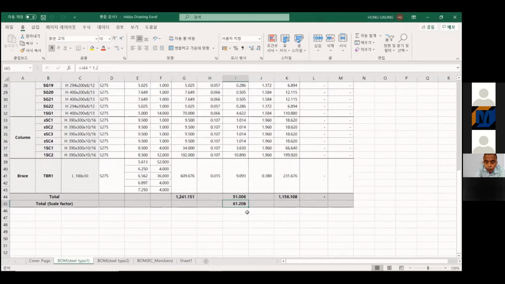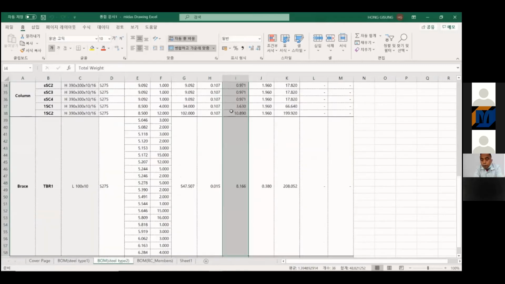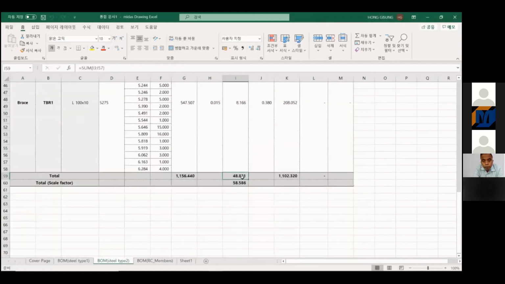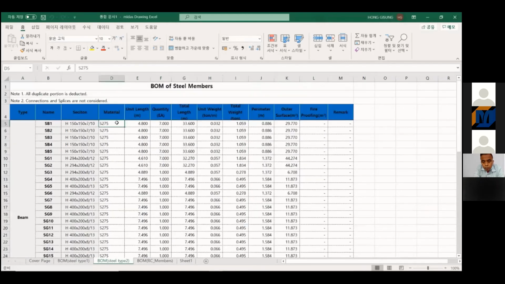First of all, if you check the total weight in type 1, it was calculated as around 51 tons. But the total weight in type 2 was calculated as 48.8 tons. The total amount is not much, but you can see the difference. The applied scale factor amount is an additional quantity considering surcharge.